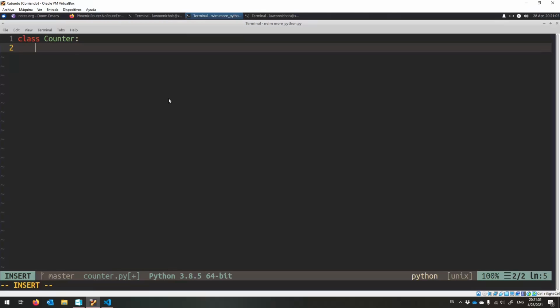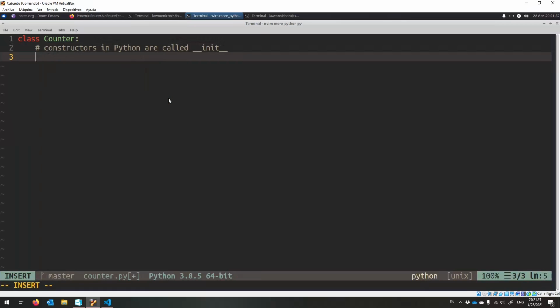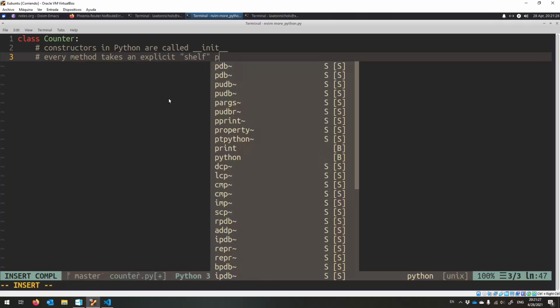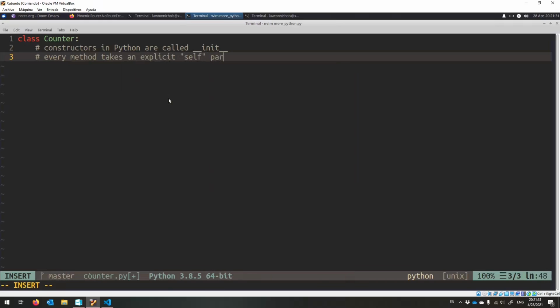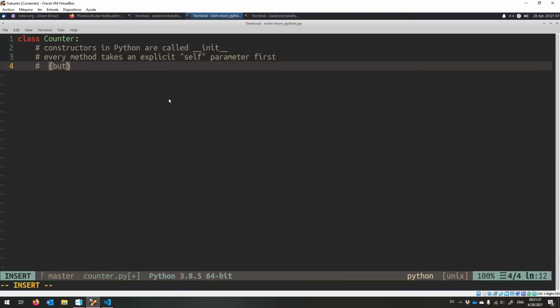And then we're going to make a constructor. Constructors in Python have a special name, underscore underscore init underscore underscore, okay? That is what its name is. It's a weird one. It's just a special name, that's all. And every method takes an explicit self, not shelf, self parameter first, okay? Though it's automatically passed when you call a method. I'll show you what that means when I use the counter class.